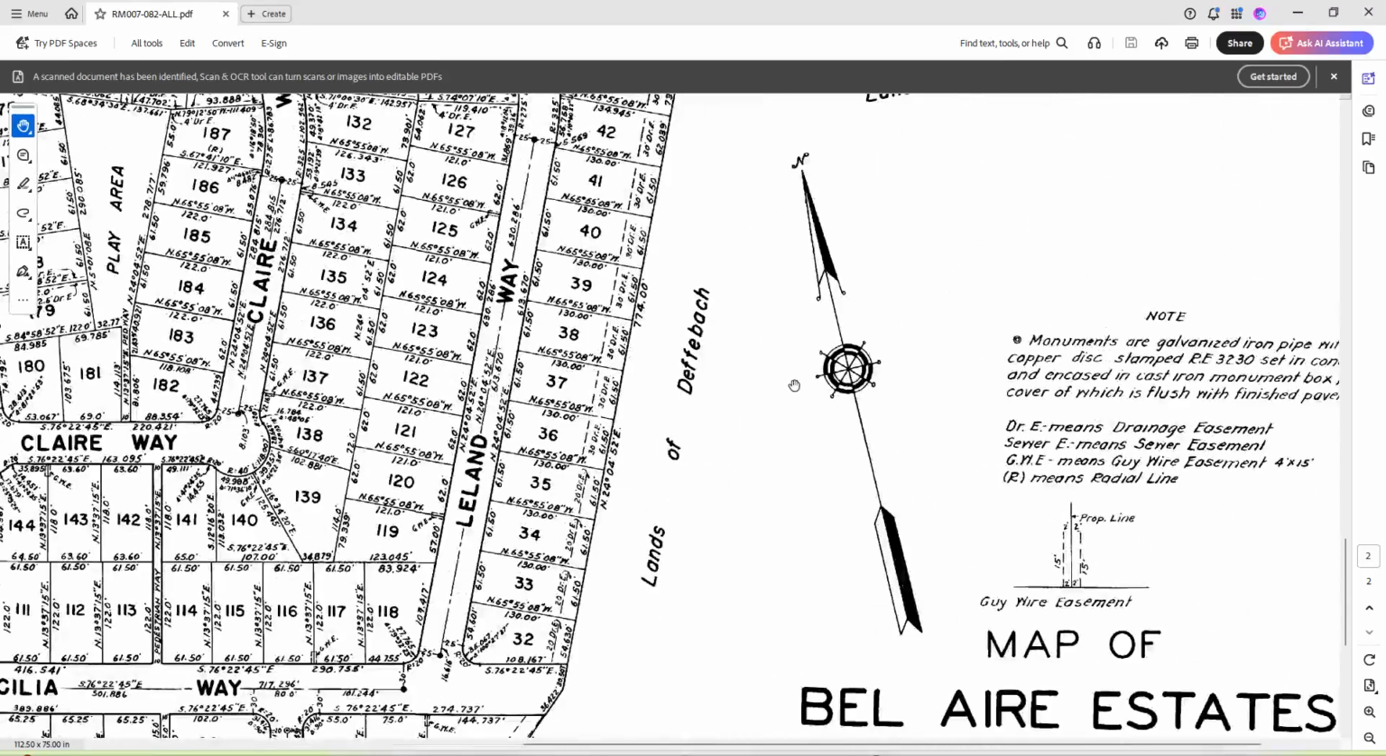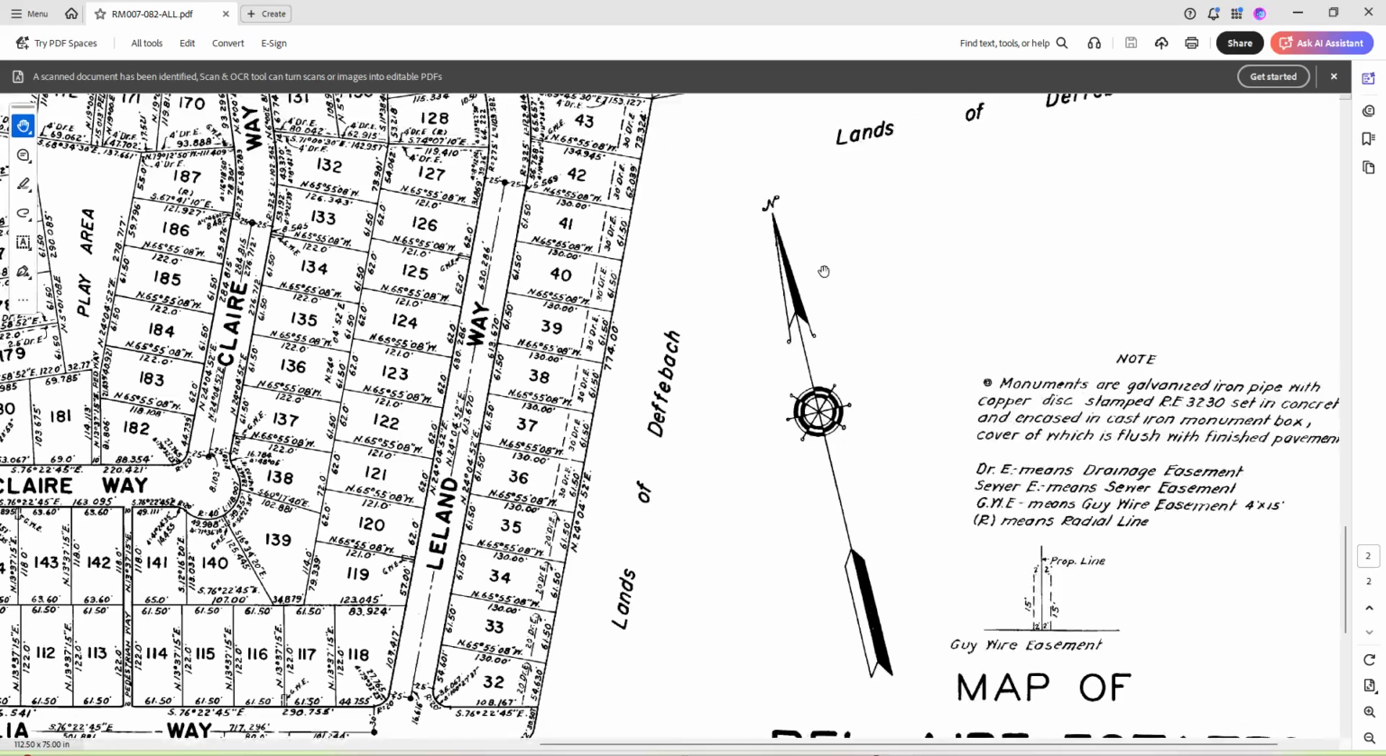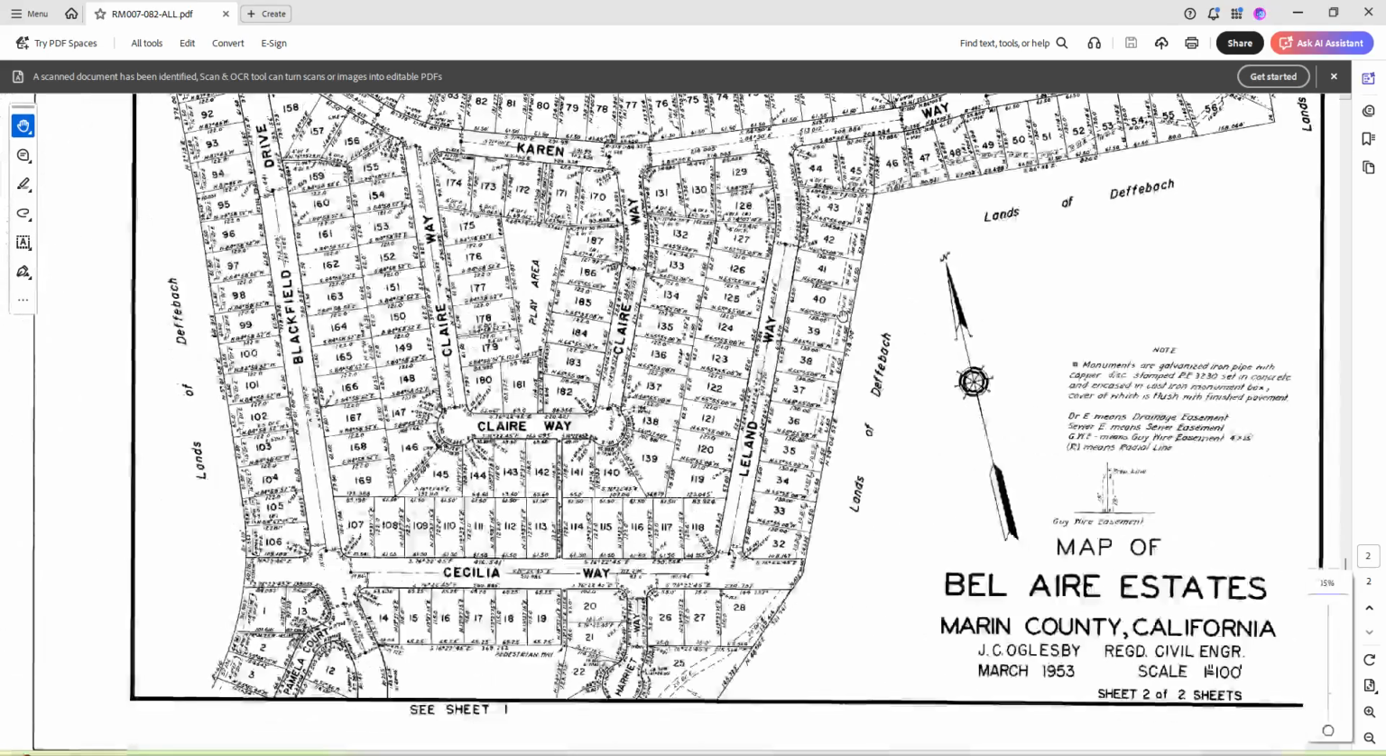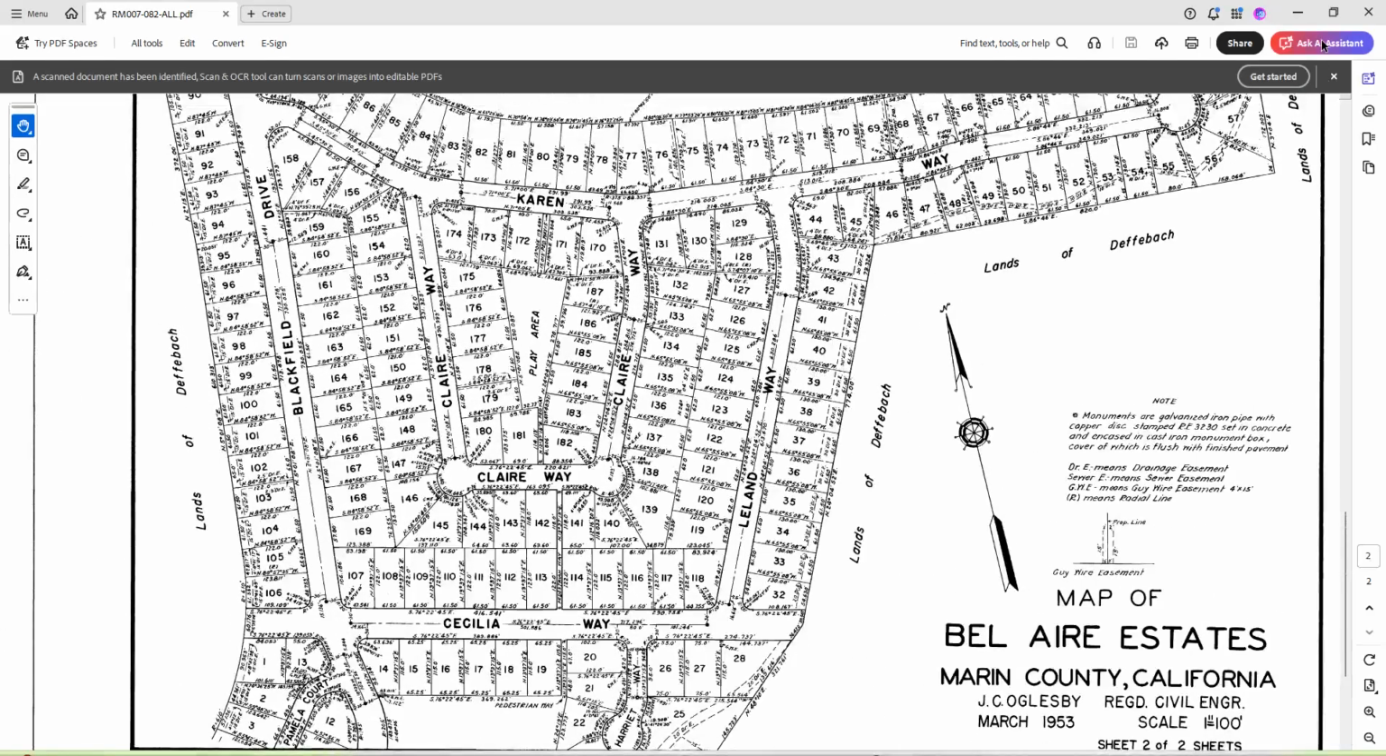This map here is on true north, which is also geodetic north. I'm assuming that because it doesn't have a declination. Usually you'll have a north arrow up here, and then you'll have a declination angle. We don't have that, so we're assuming it's geodetic or true north.